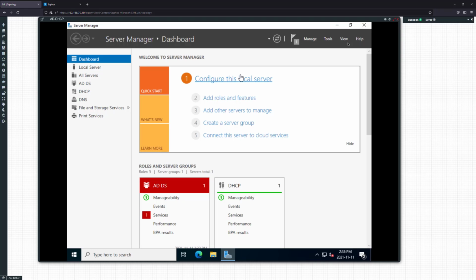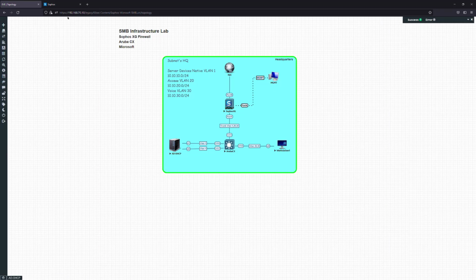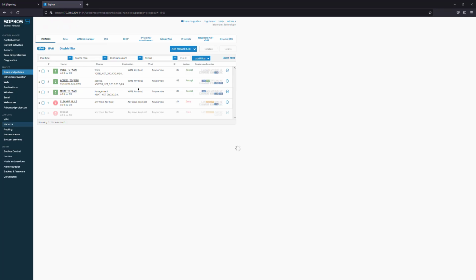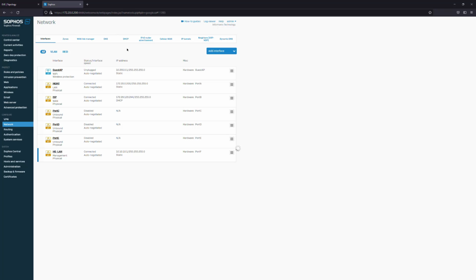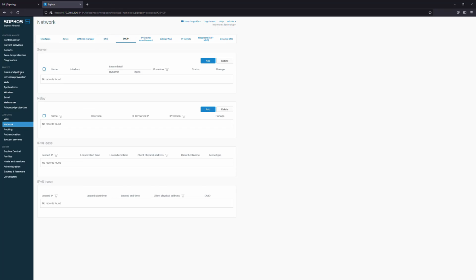Okay, so now that is done, let's walk through that whole process. Instead of making that big, let's close that. Let's head over to our Sophos. May need to sign in. No, we didn't set that. Okay, so we've got our access VLAN, we've got our voice VLAN here. So how are these going to get those DHCP addresses? Well, that's where you're going to come over to the DHCP tab here. So network, DHCP, and then under relay.